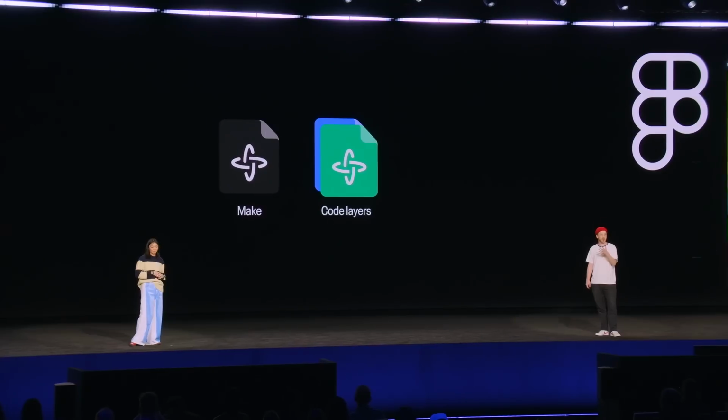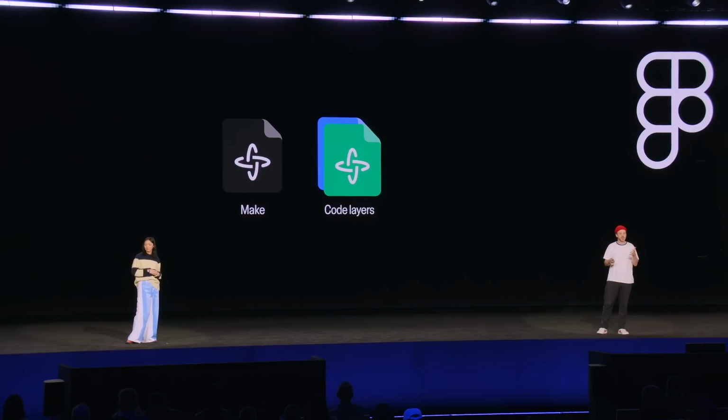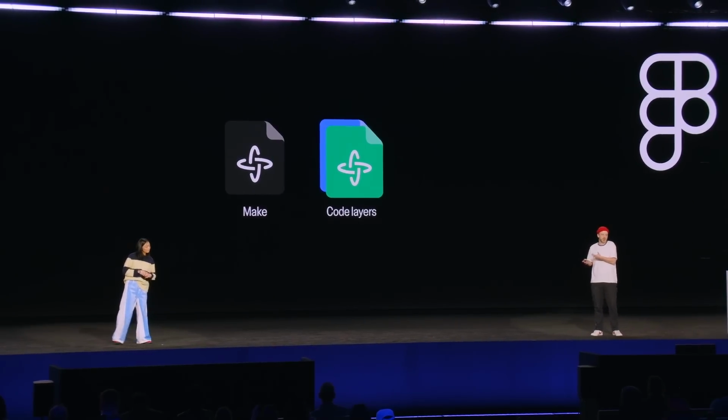Yeah, no, thank you. I can't believe we introduced so many things. There are so many powerful new ways to create in Figma. But in this deep dive, there are two things we want to focus on much more closely: Figma Make and Code layers. We'll talk about how they relate, but also how they overlap much more closely than you think. Let's take a look at a couple of examples.